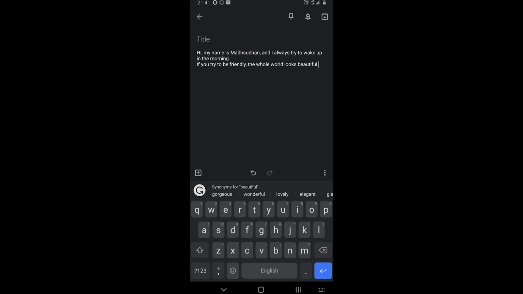The app also comes with a built-in thesaurus. If you tap on a correctly written word, then you will most likely see synonyms for that word. Tapping on a synonym replaces the original word.